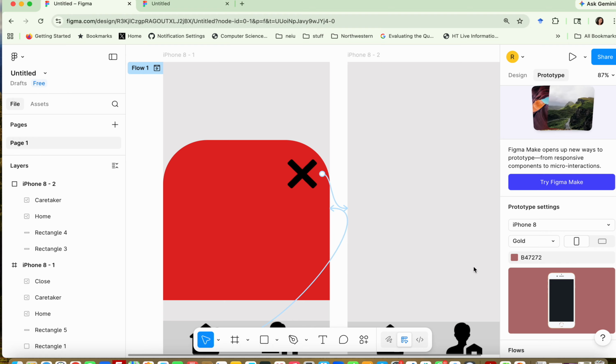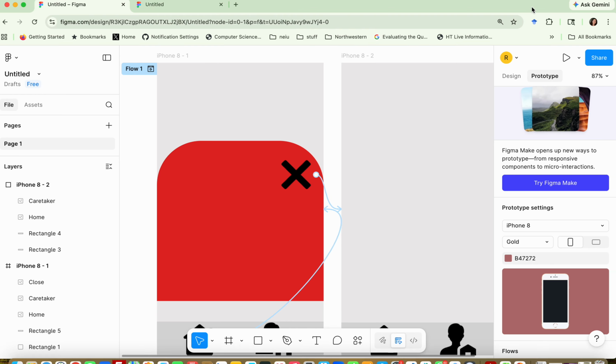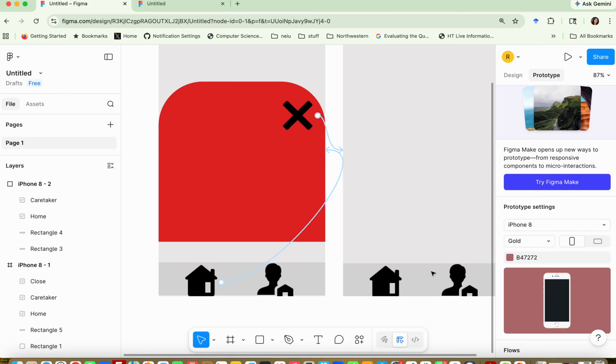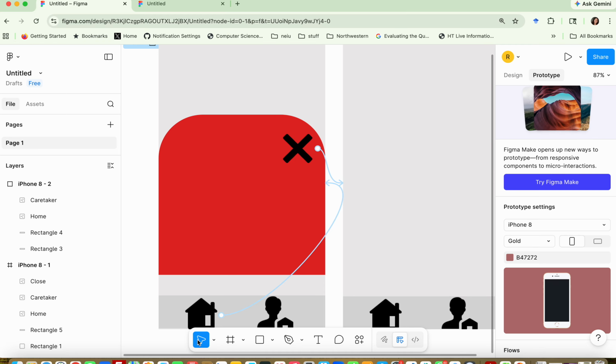Okay, let's go over the toolbar options on the bottom. So here, I want to scroll down to show you the different options. I'm in the move tool, that is my default, but here, this is the one for frames. If you want to hit F or you want to just get a frame, this is the one you can use.